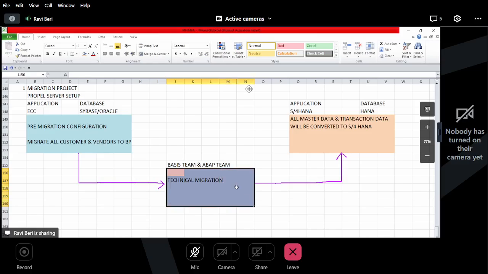You will have a technical class also here. Basis will take one class. Anything regarding technical migration, you can ask. You have one separate class with the basis consultant. They will do technical migration, basis and ABAP. In technical migration, all transaction data and other data will be converted. We don't do anything for that.